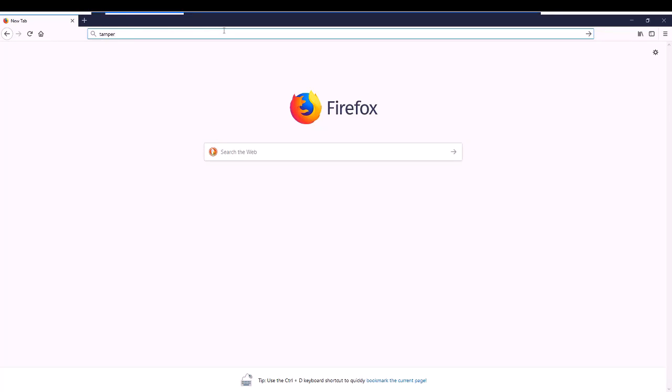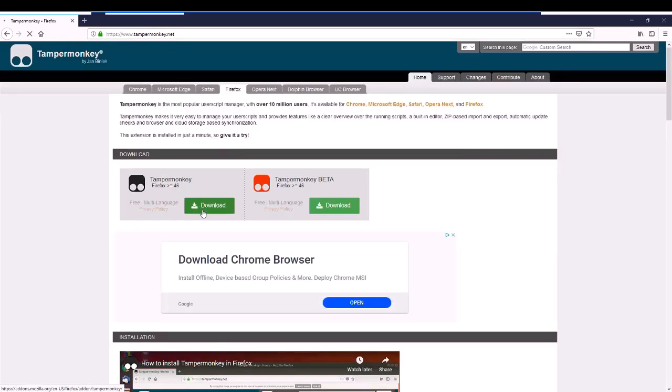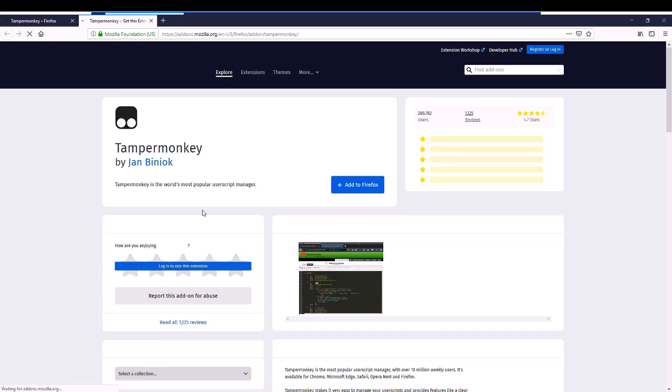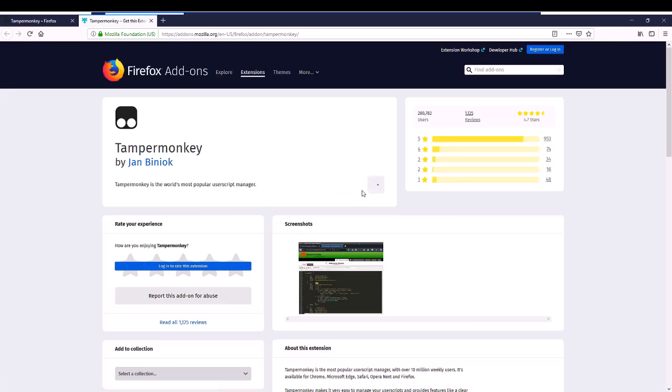To install the script, first head to tampermonkey.net and follow the steps for your preferred browser. We'll install the script using Firefox today, but the steps are similar for other browsers. You'll need to allow the script to install itself. And once that's done, you'll be ready to install the Canvas integration tool.